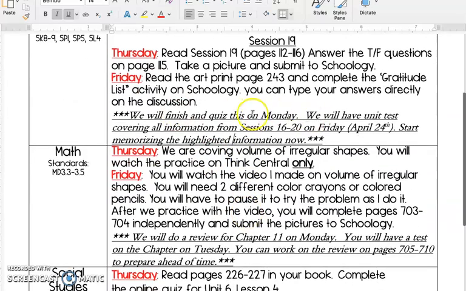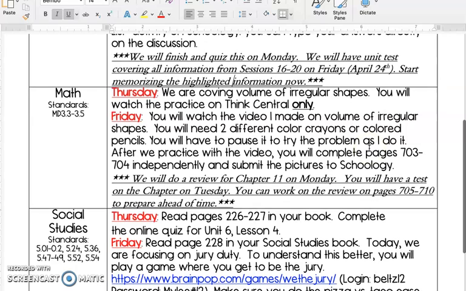Remember, we have a test on this on Monday, so you're going to have to do your highlighting, and it's not a test, it's really a quiz. And you do have a unit test on Friday, so you should be studying those highlights.